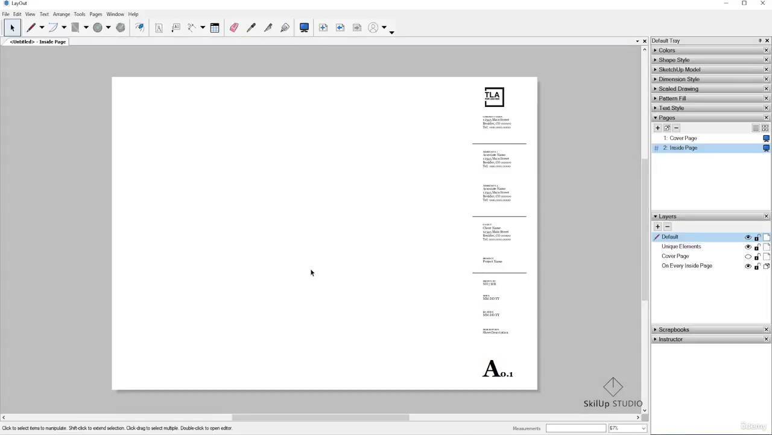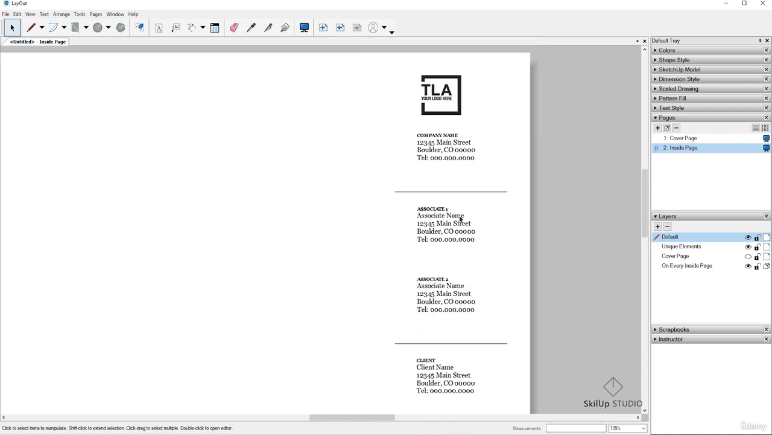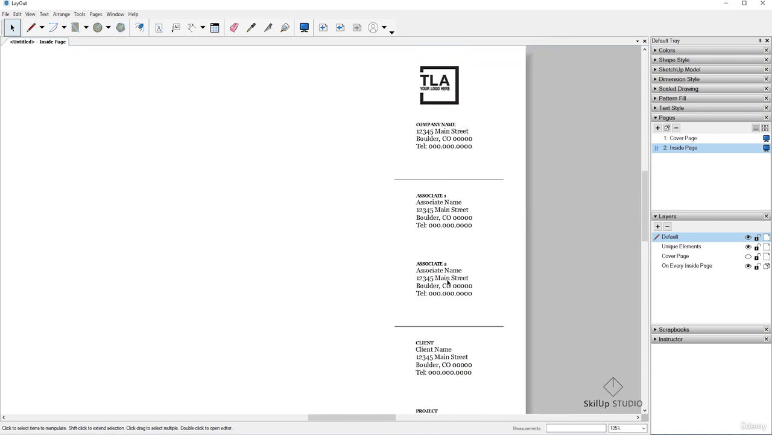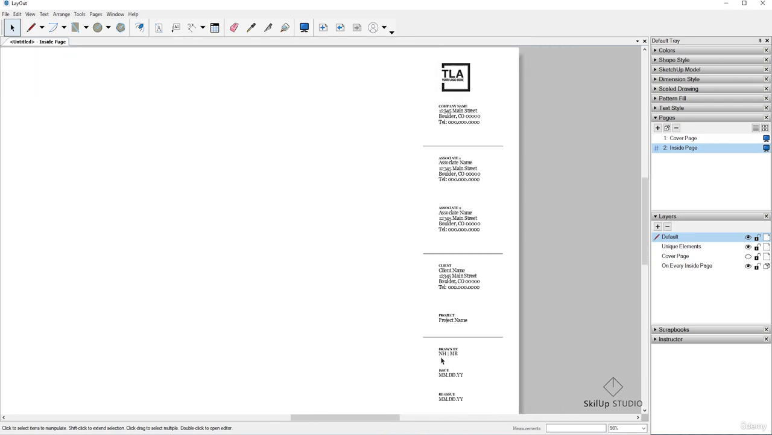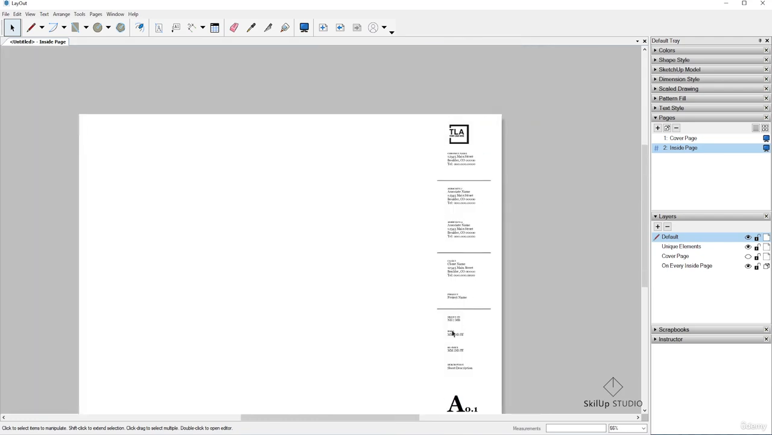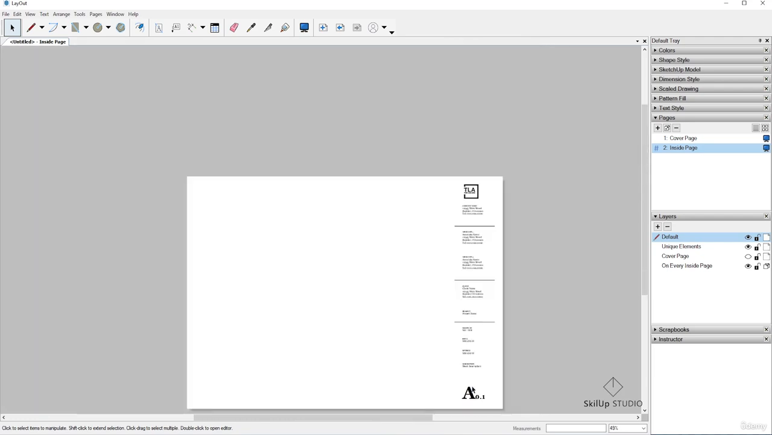Click on it. This sheet will appear to us. So we can put the logo here and the office or company information. Then Institute 1 and 2. Then the client information. Then the project name. And the other details of drawings and sheets.